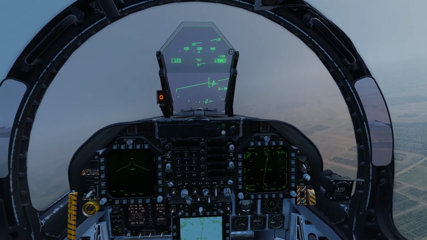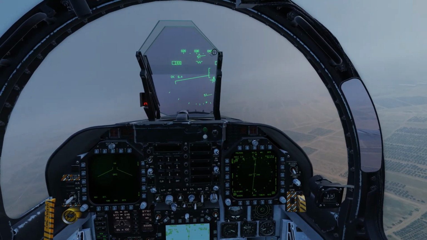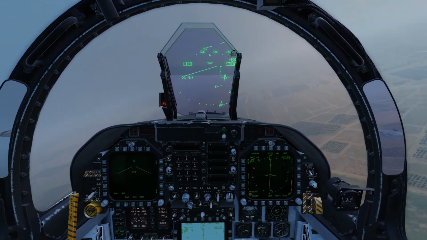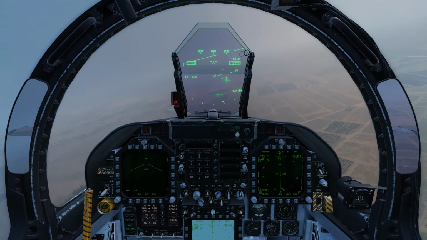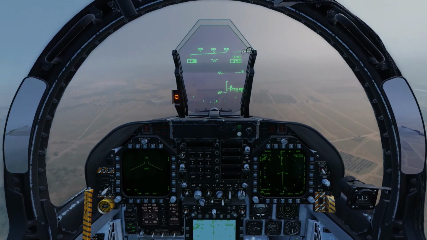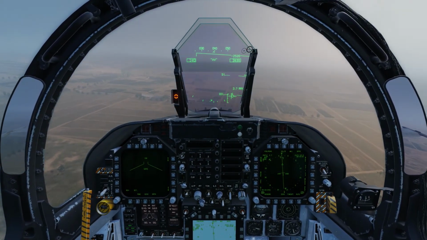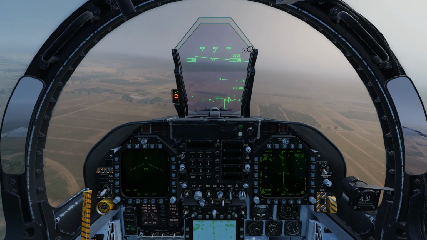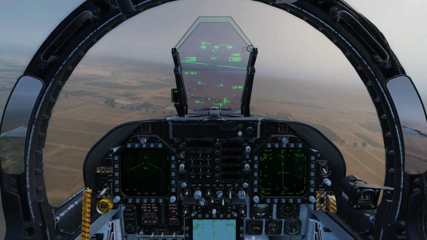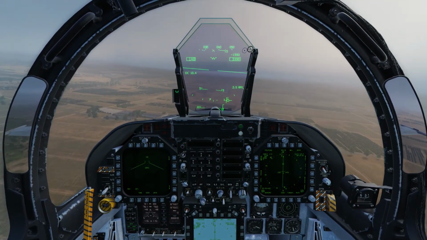A lot of crosswind. Visual on runway. Continuing landing. Now it's all visual.